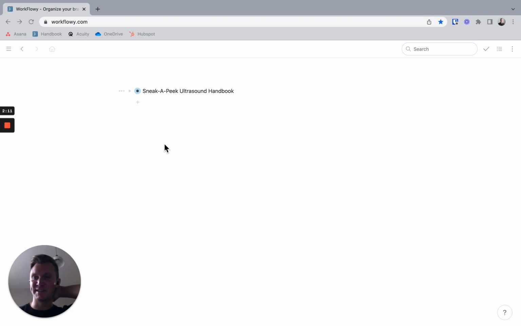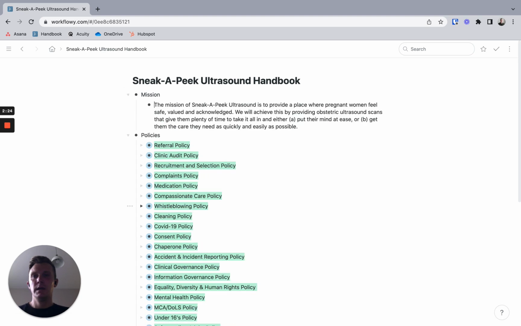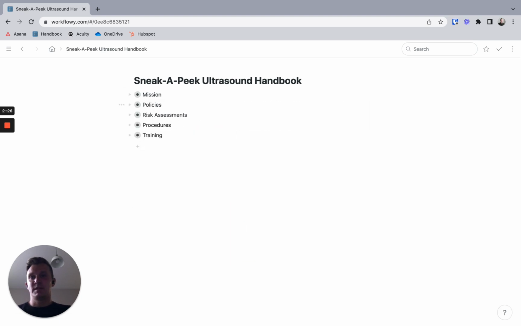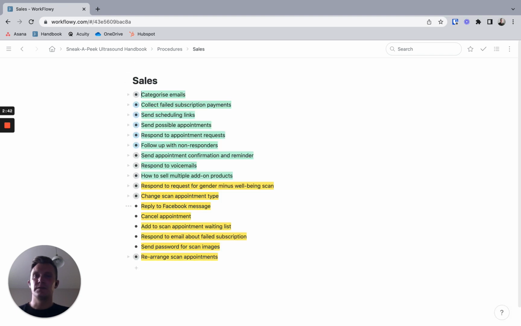All right, so I was just going to go and find the sections of the systems that I typically use, and come back and show you there. But I thought you might appreciate seeing what this thing looks like when it's finished. So this is our handbook. We've got our mission, policies, risk assessments, procedures, training. What we're doing here is creating procedures effectively. And then it's broken into marketing, sales, operations, finance, HR, management. Just as an example, I'll talk through what these are in a minute.